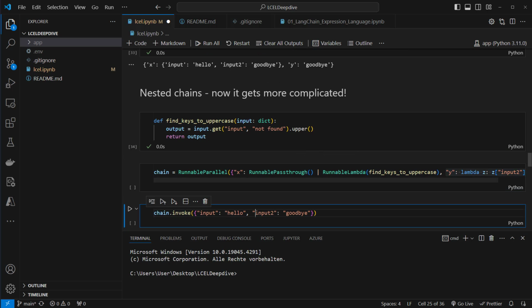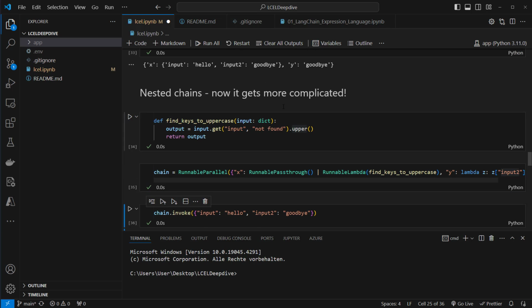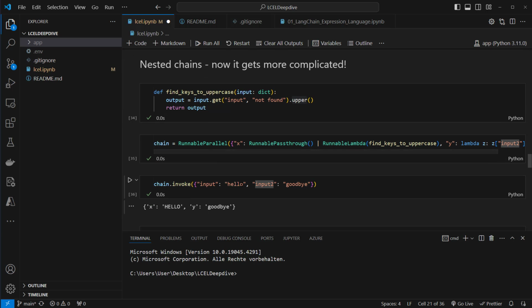And now if you run this chain, as you can see, we've got input, this matches the key here, then we get the following. So X is now hello because we run that through the RunnableLambda, and we extract the input and convert that to uppercase. And for Y, we extract the input 2 key, and this is the same as before. So this is also goodbye.